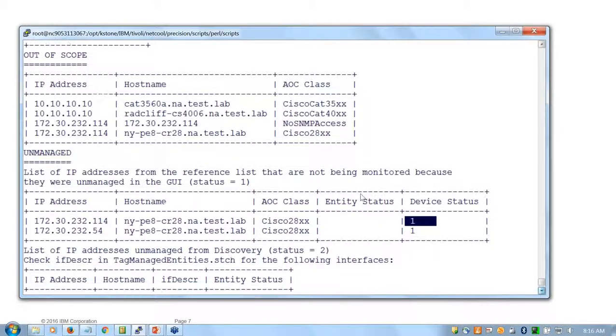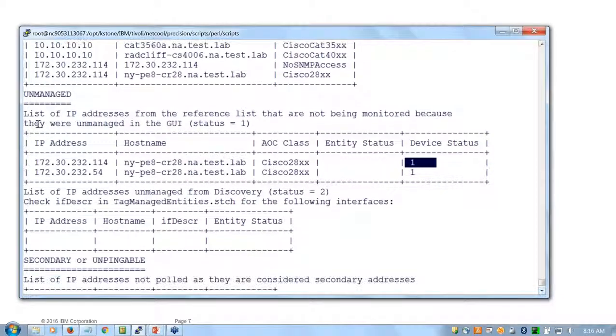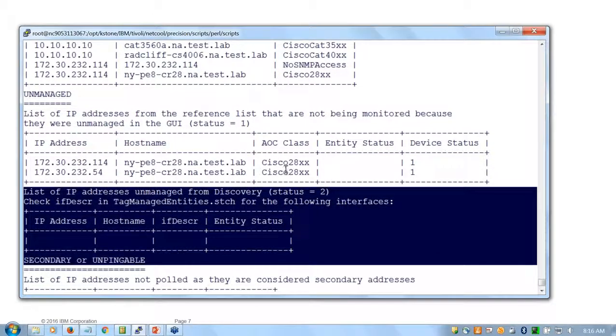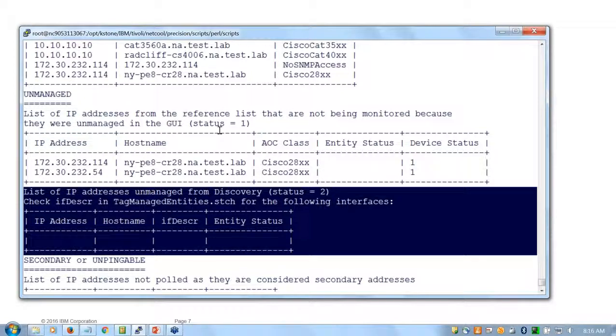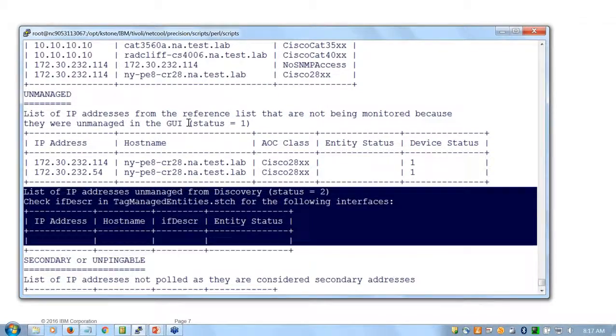I didn't give an example, but they could also be set for a status of 2, which means they came through as a stitcher. The tag stitcher has been renamed in 4.1.1 and 4.2, but there is a way to check for particular interfaces that you would not poll because they have a property like description or ifAlias of VLAN or something like that. So another reason an IP address may not be polled is because it has a managed status equal to 2.